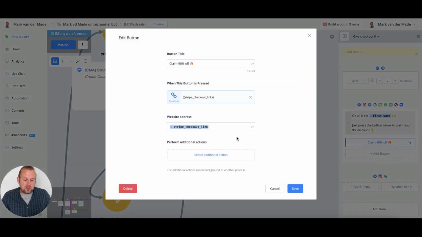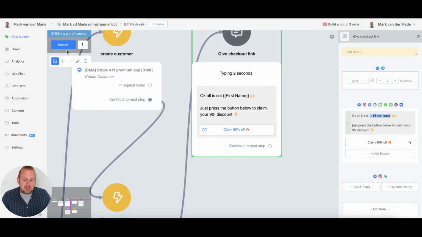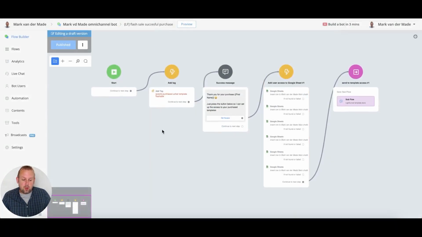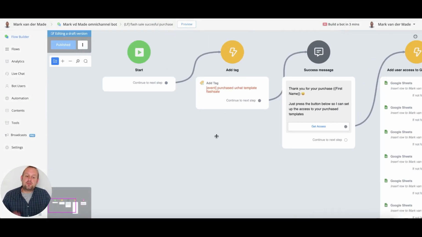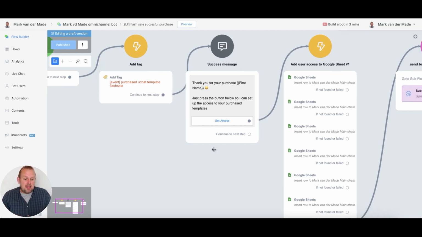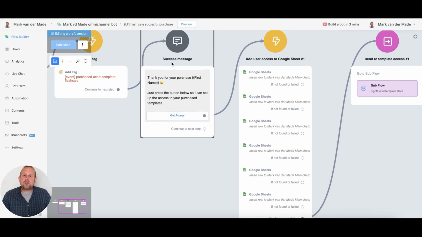Then we are going to give that checkout field to the subscriber. So if they press this button, they go to this custom field containing the URL. Now, as soon as they paid, they will be redirected to this flow. And the reason I'm doing this is I need to add a tag to them. So there will be event purchase UChat template flash sale, and then we have an initial message in between.